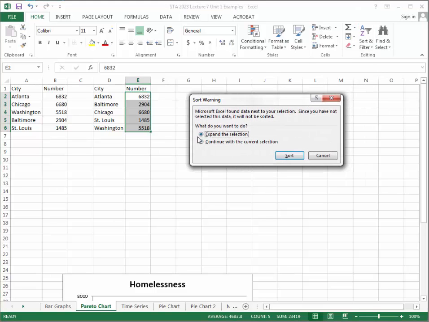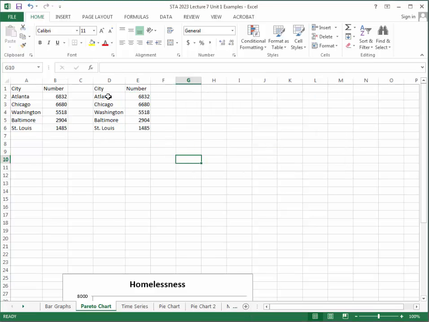And then when I do that, I'll get this question: do you want to expand it or continue? And I want to expand it, because if I don't expand it, what's going to happen is it's going to order this column, but it's going to leave this column the same. So I want to click on expand the selection, and then I click on sort. And if you notice, all the values are where they should be, right? So everything is the way it should be.